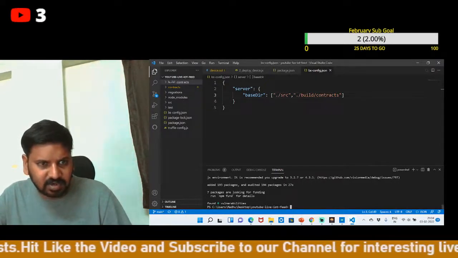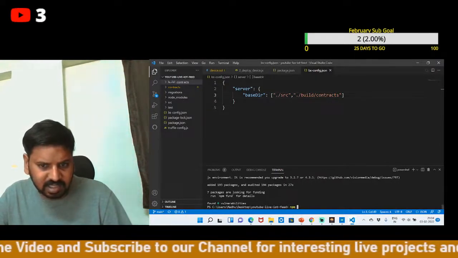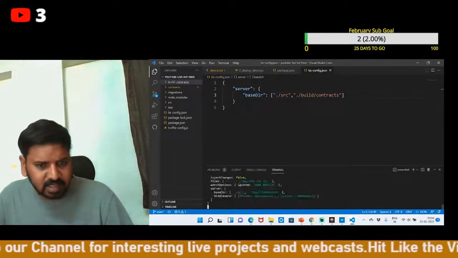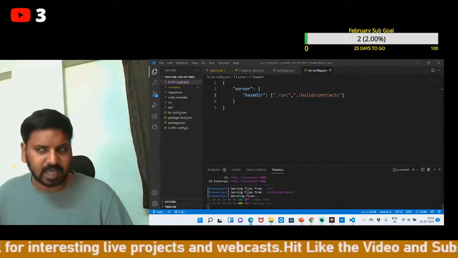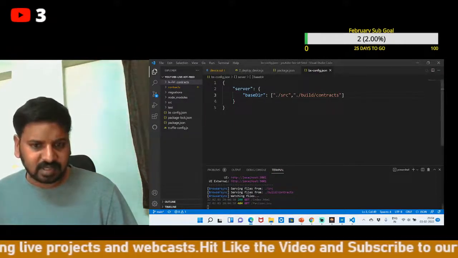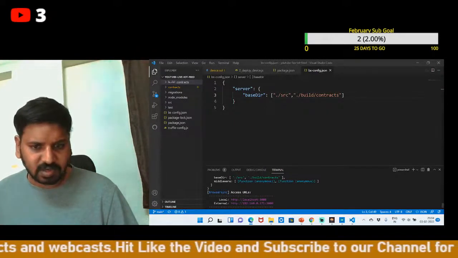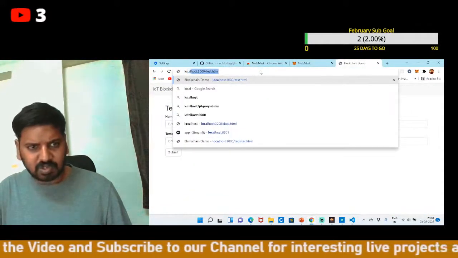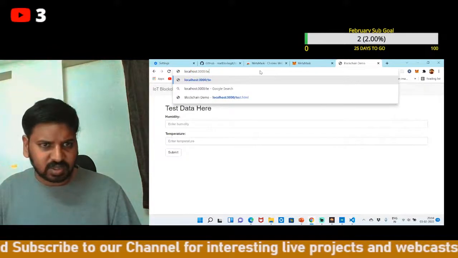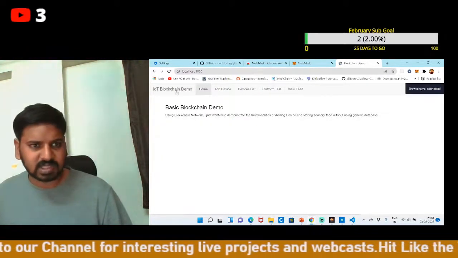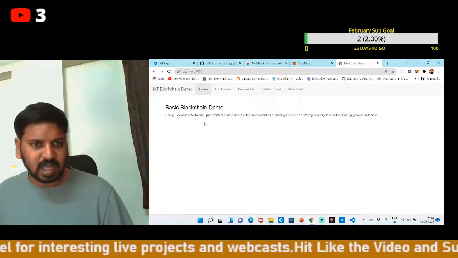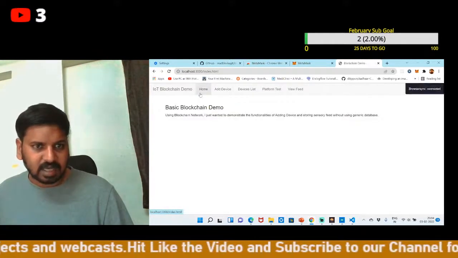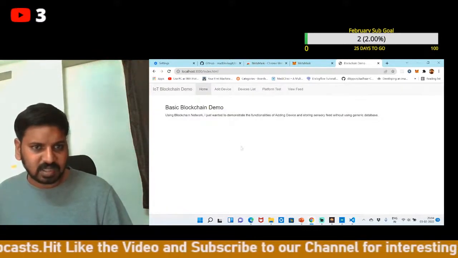Now let me run the server. I have created all JSON documents. Let me run the server, npm run dev. Immediately the server will be launched. Now let us access that server, which is localhost colon 3000. Let me open Google Chrome and type localhost colon 3000. This is the server homepage, which is nothing but our IoT blockchain demo. Now you can access these HTML files with the help of the server. Now let me connect MetaMask to this website.